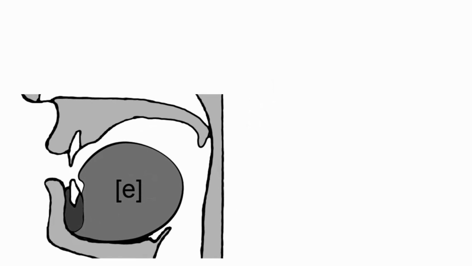The last, thankfully, of these rounded vowels is based on German's E vowel. Your tongue is all the way in front, fairly high up, and then you round your lips.